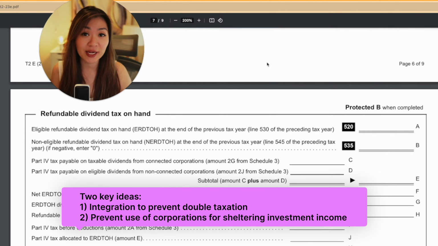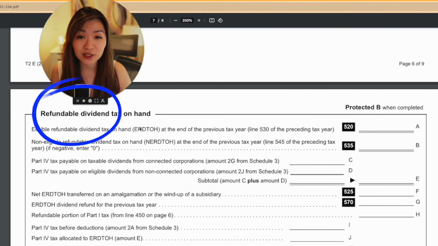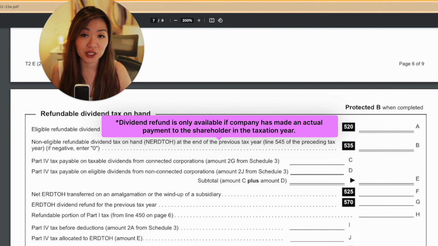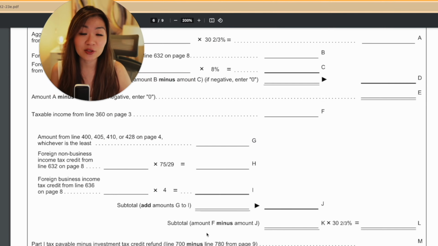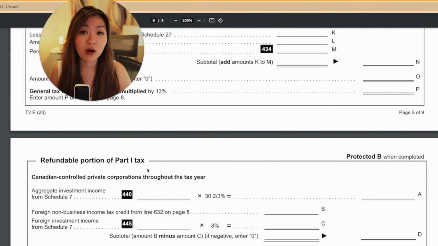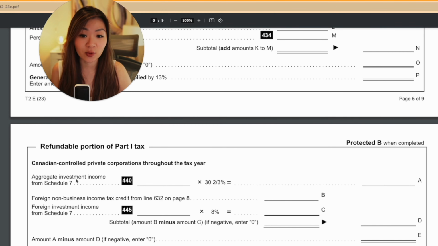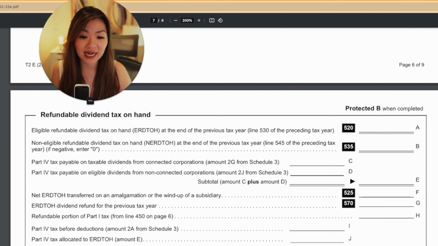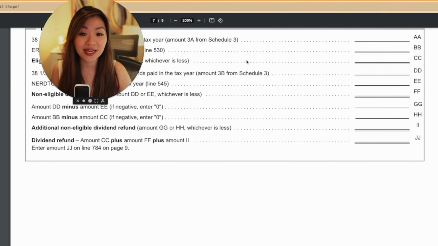Any tax paid on investments by a corporation will be accumulated in the RDTOH account, and it will be refundable to the shareholder through a dividend refund. So in a nutshell, if a company owns rental property and stocks and pays tax on those assets, then these sections will apply. Okay, refundable Part 1 tax, RDTOH, and dividend refund.